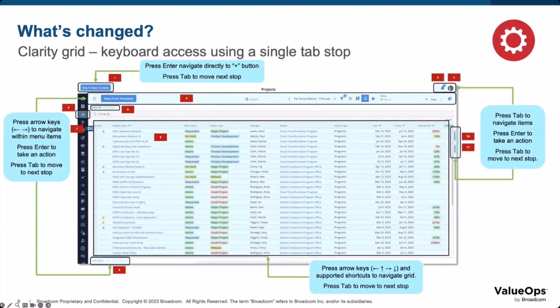Next topic, which is introducing access to the grid component using a single tab stop. So this visual essentially calls out the multiple tab stops that are available to move around the page using the keyboard. So improving access, and especially to the grid, is important because keyboard users require a well-understood pattern to navigate into and out of frequently used Clarity pages and their individual sections.